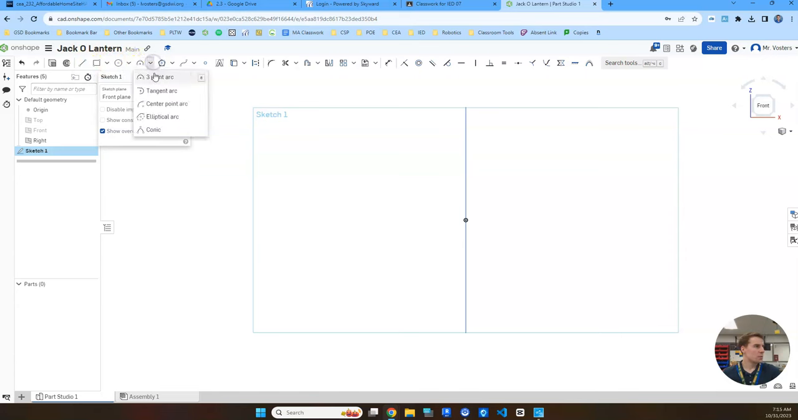So I'm going to create a 3-point arc to start. You want it to be a little bit above the origin. Maybe like right there. Put your other end point down, and then you're going to select where you want the center of the 3-point arc to be. You want it to be pretty flat here. And then we're going to create another arc that's kind of going this way. See how we're making our pumpkin shape, sort of.